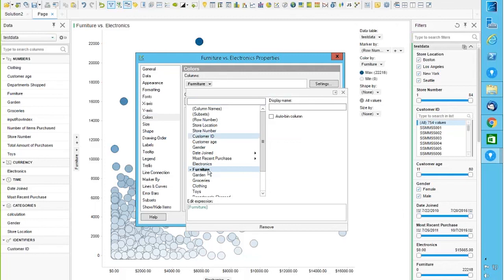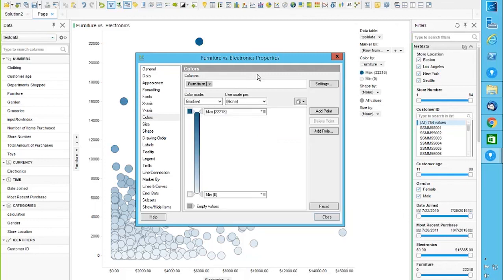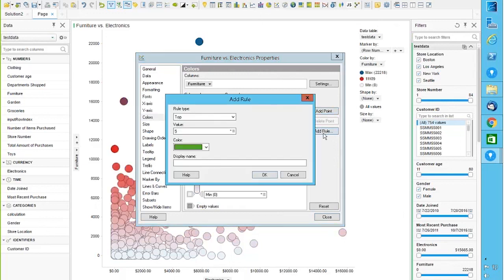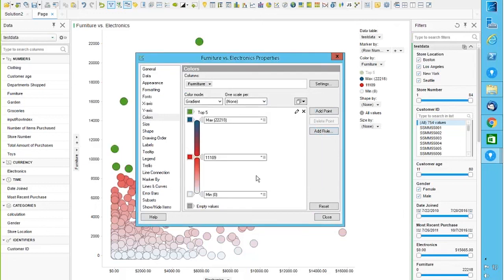So I'm coloring by furniture, and what do you want? You want top, so you can add points, or you can add a rule which can show top 5 colored as green. So over here you've been able to show top 5 and you can select and filter through that. But the user wants control on dynamically choosing the rank, so top 5 or top 5 to 10 or something like that.